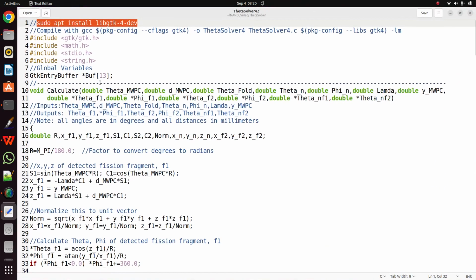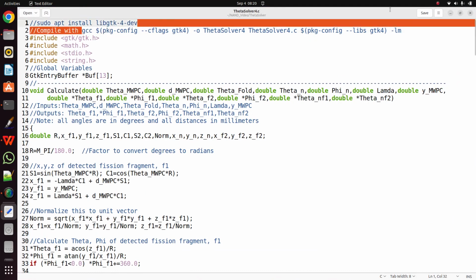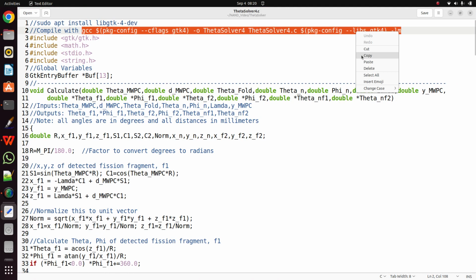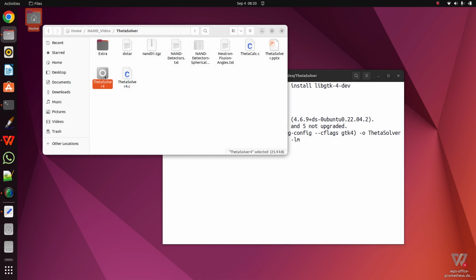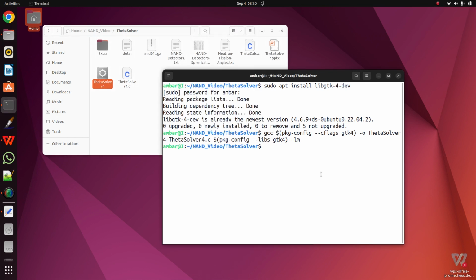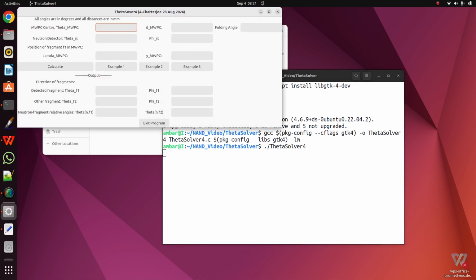Okay, now we must compile it. So this is my compilation command. So I copy it here. Anyway, with the middle mouse button, I can do it. This is my compilation command. So now I compile it. So compilation got over and my executable got created here. To run it, instead of double clicking it there, it's better that we can see its output also. So we better run it from here, theta solver 4 / theta solver 4, and now it's running.